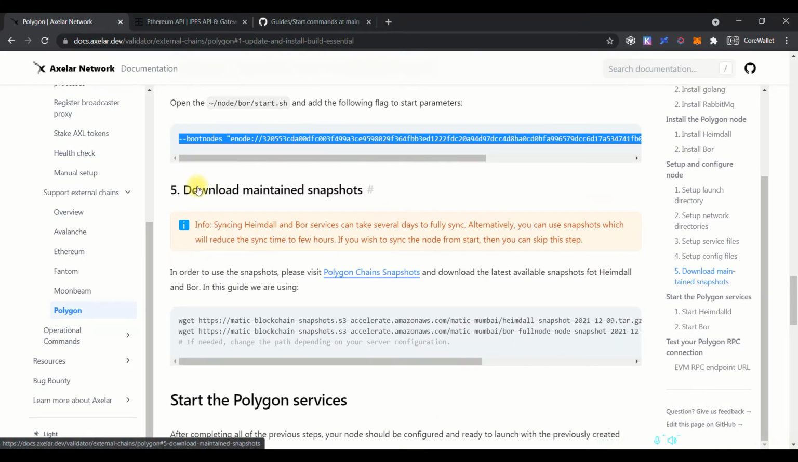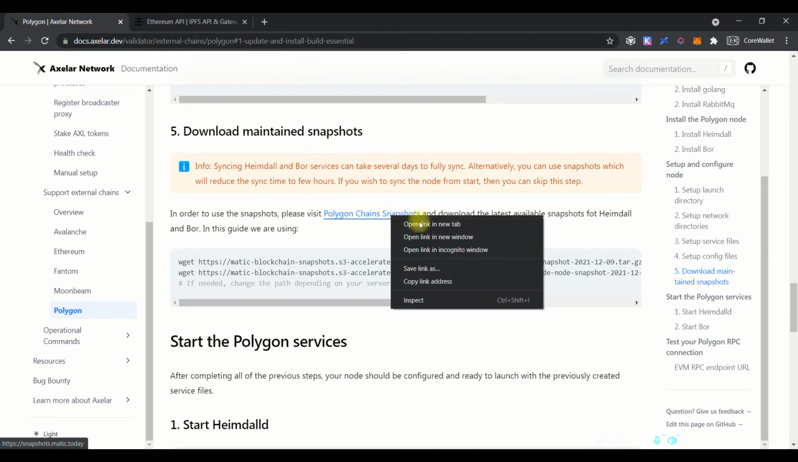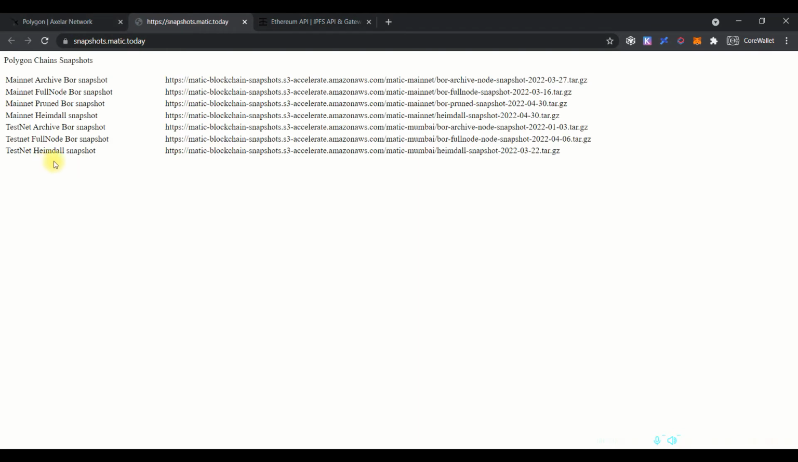Okay, and the next step we should install a snapshot. In order to do that, we need to follow this link and download the two files and make sure that they are installed and unpacked in the correct folder. Follow the link in the guide and in the new page we will be interested in the two files that we will copy.